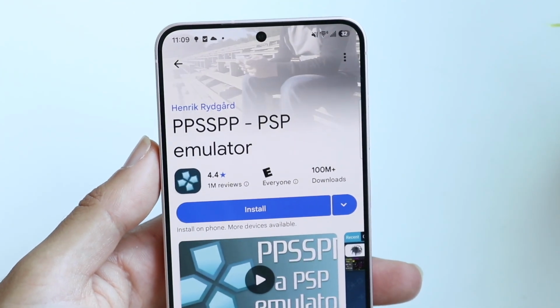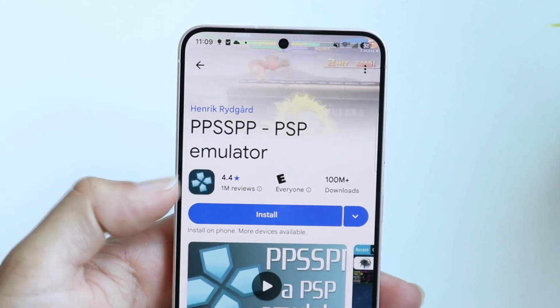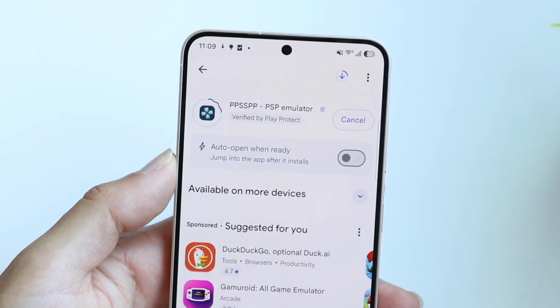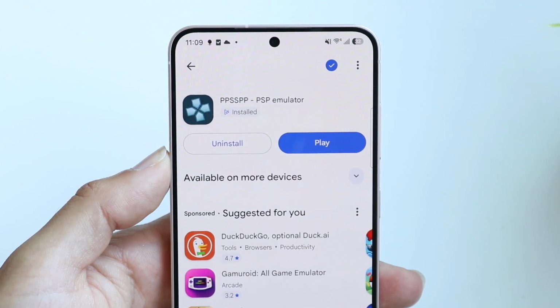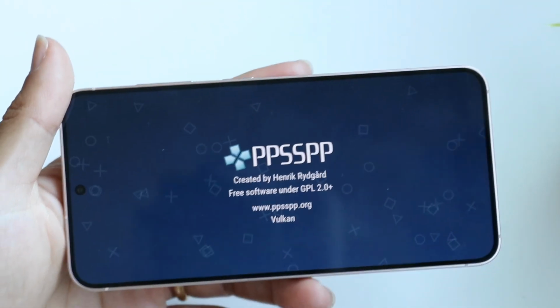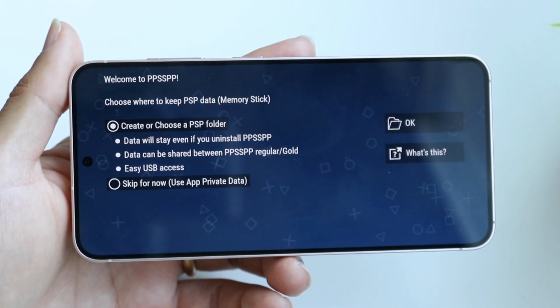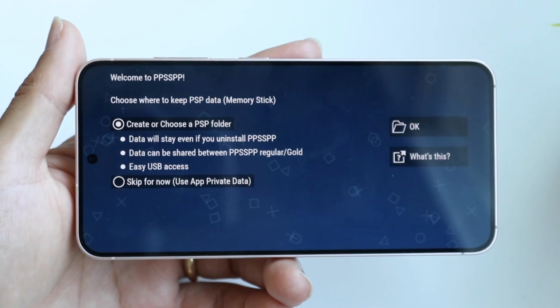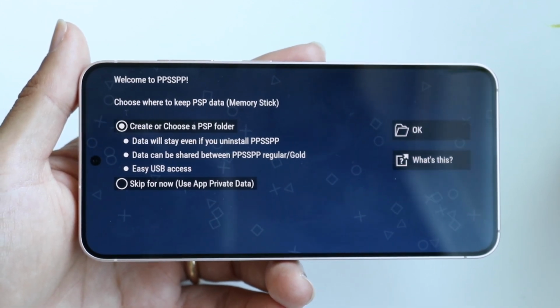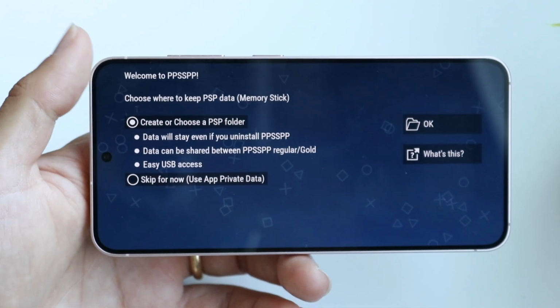So whether you have an iPhone, an Android, an iPad, whatever it is, even on PC, you can download the PPSSPP emulator. So start off by downloading this particular emulator. After you do that, it'll bring you into your standard PPSSPP display. When you first open it up, it's going to ask you to choose where to keep your PSP data. So you can create or choose a PSP folder, or you can skip it for now.